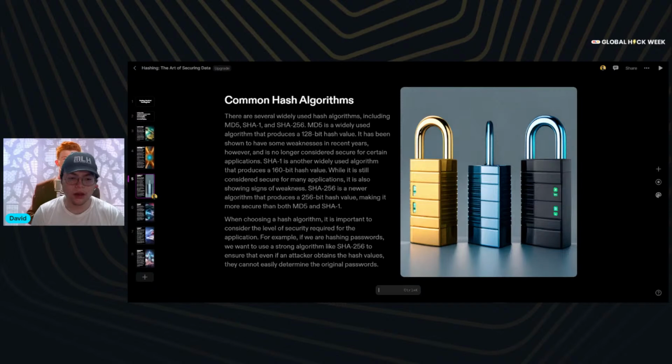It is still considered secure for many applications, but it is also showing some signs of weakness. So SHA256 is a newer algorithm that produces a 256-bit hash value, making it more secure than both MD5 and SHA1. So when choosing a hash algorithm, it is important to consider the level of security required for the application.